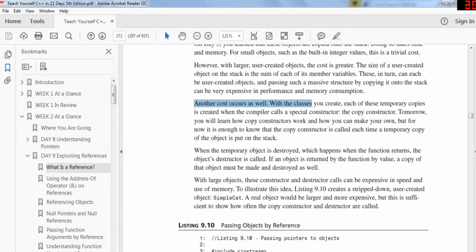Another cost occurs as well when you create classes, with each of these temporary copies created. The compiler calls a special constructor, the copy constructor, and we'll go over the copy constructor. So every time temporary copies are created, it calls the copy constructor, which is very bad. Each time you do it, it's very bad for performance.